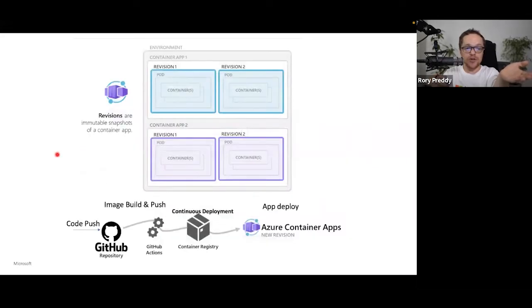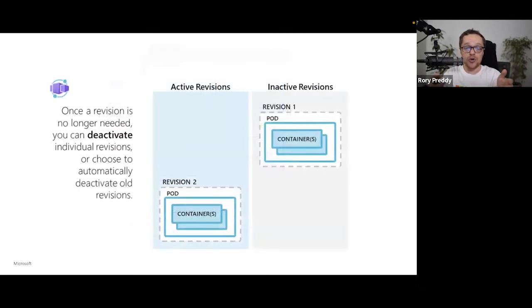So here we are, the revisions, and the revisions are really a snapshot. So once you cut a revision, it's a snapshot of your application, and you can have multiple revisions, and you can kind of do canary deployment and blue-green deployment there. You can also, with your revisions, push and pull with GitHub. So you can cut a revision, and I'm going to show you in the demo a little bit later, and then you can push it through to your container apps. So you can have active revisions there and inactive revisions. You can also deactivate them.